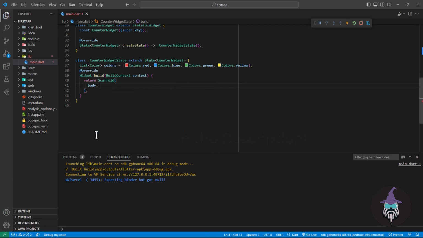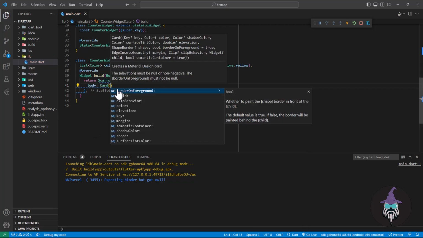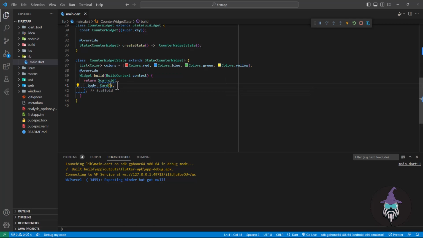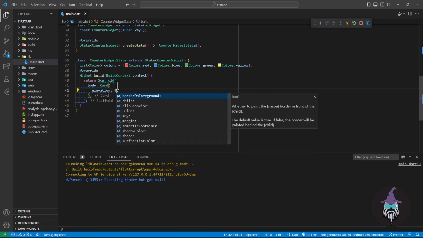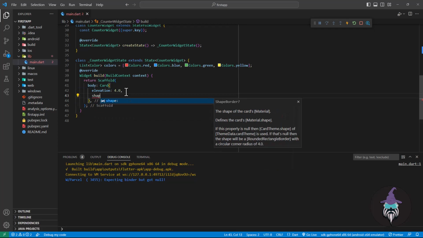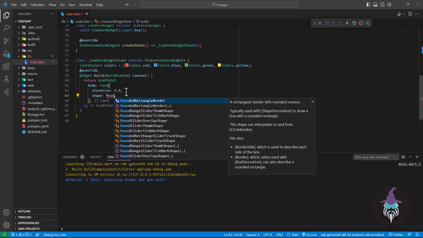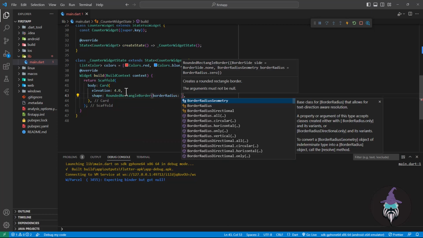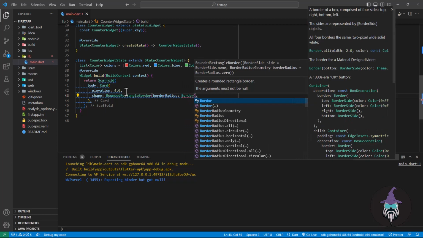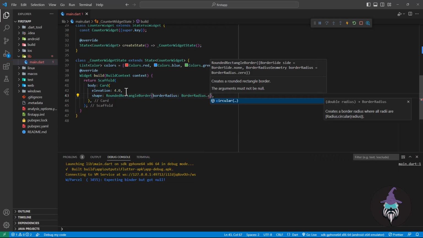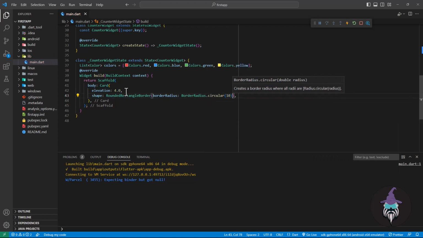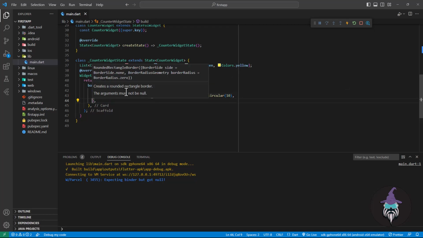So to create a card, we simply type in Card, and inside the card we provide some features of the card. So first of all, let's provide an elevation of 4.0 and let's provide the shape of the card. So let's provide a rounded rectangular border with a border radius dot circular of 10, and let's provide the child.